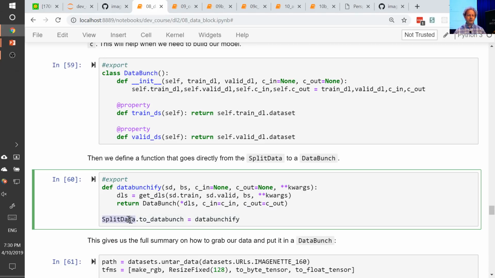You can't only monkey patch PyTorch things or standard library things, you can monkey patch your own things.